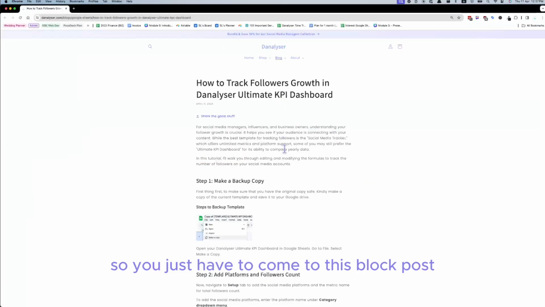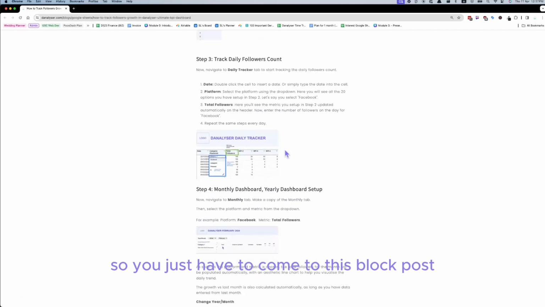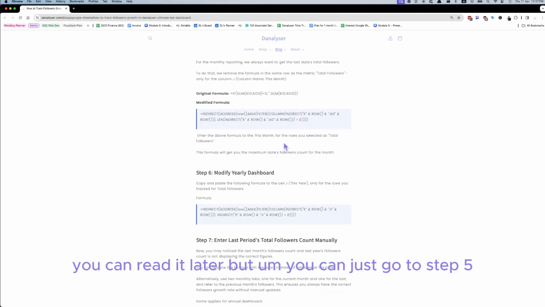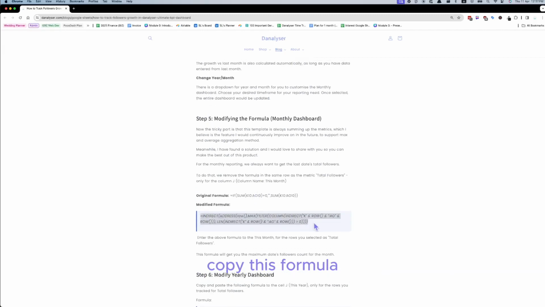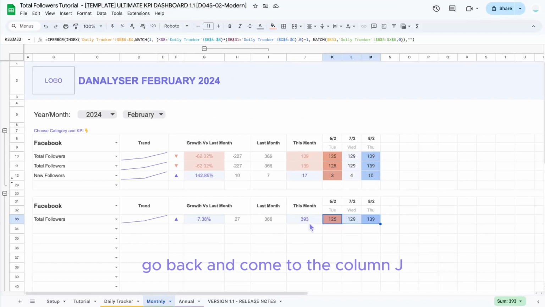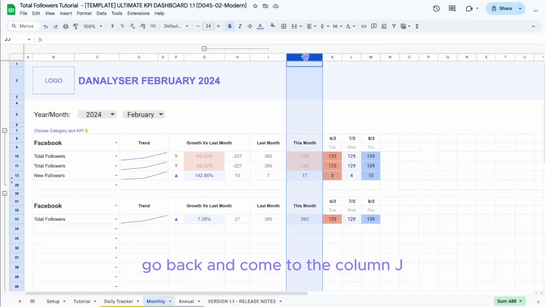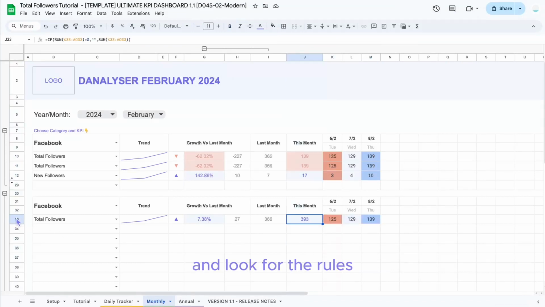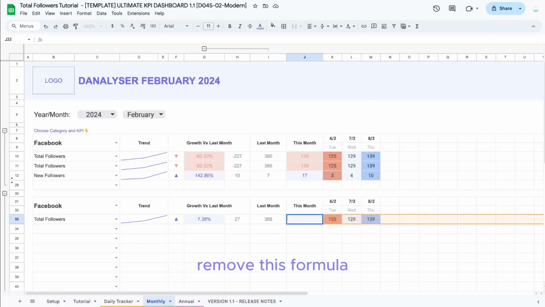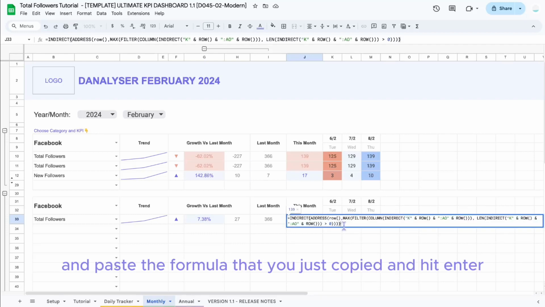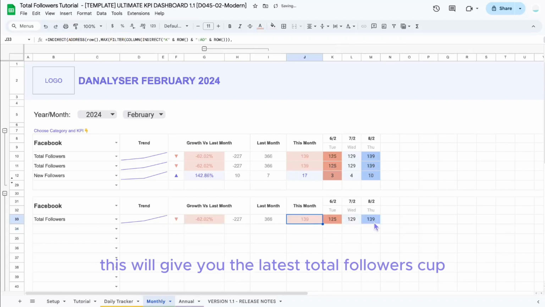So you just have to come to this blog post. You can read it later, but you can just go to step 5, copy this formula, go back and come to column J and look for the rows where you select the total followers. For this cell, remove this formula and paste the formula that you just copied and hit enter. This will give you the latest total followers count.